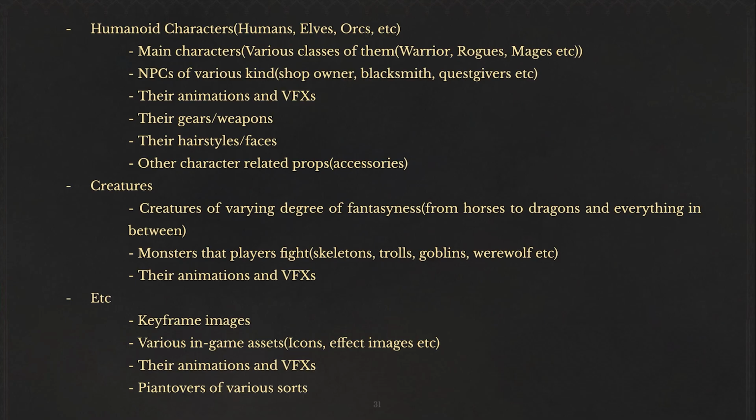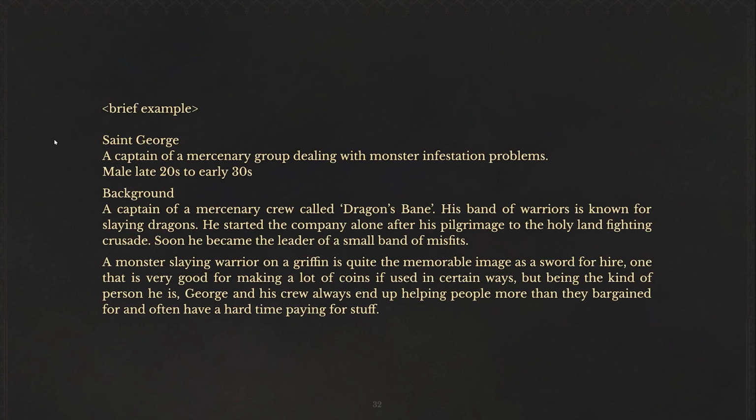Let's look at the brief example you could be given. Brief example. St. George, a captain of a mercenary group dealing with monster infestation problems. Male, late 20s to early 30s. Background. A captain of a mercenary crew called Dragon's Bane. His band of warriors is known for slaying dragons. He started the company alone after his pilgrimage to the Holy Land fighting crusade. Soon he became the leader of a small band of misfits.